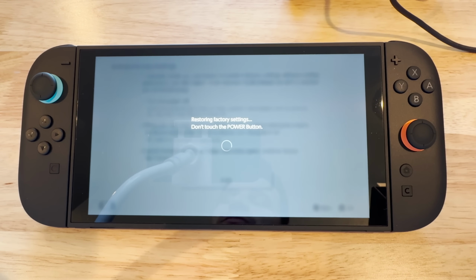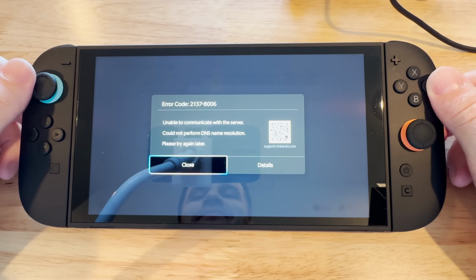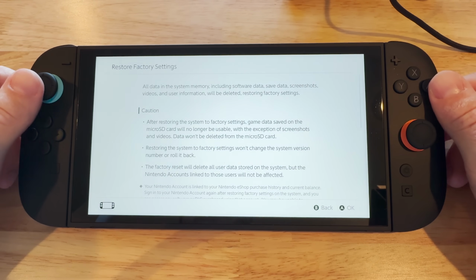And voila, that's what we have to do. This is the only way to undo the mistake I made, which is why I'm making this video, so you don't make this mistake and you don't have to go through a process of doing it. And now I can't even do it. It's error coding out my factory restore.